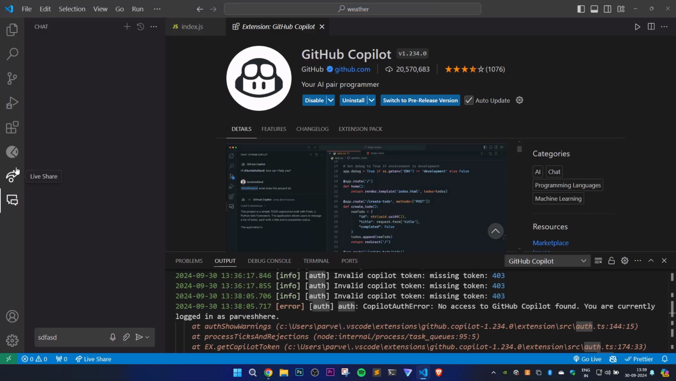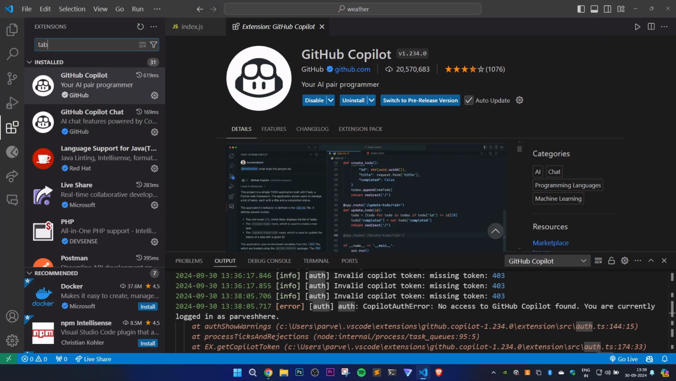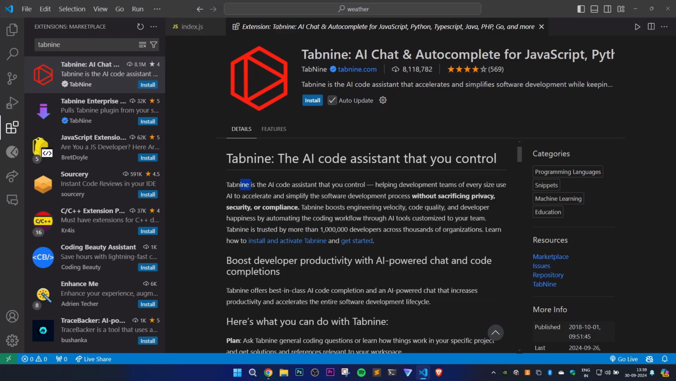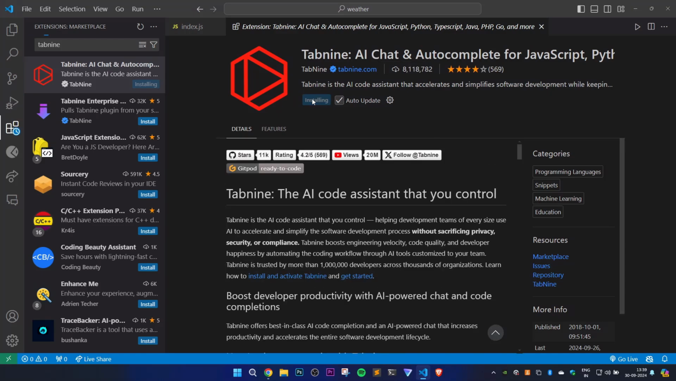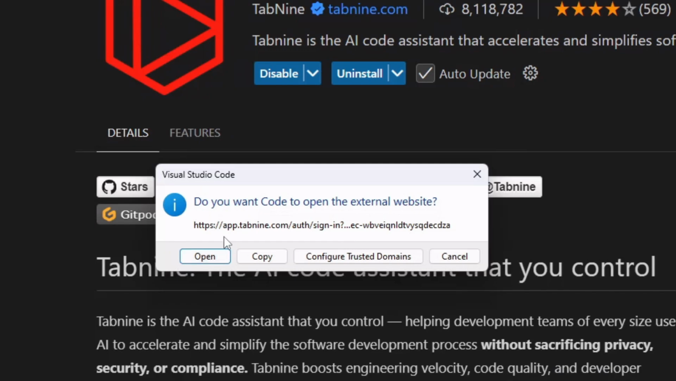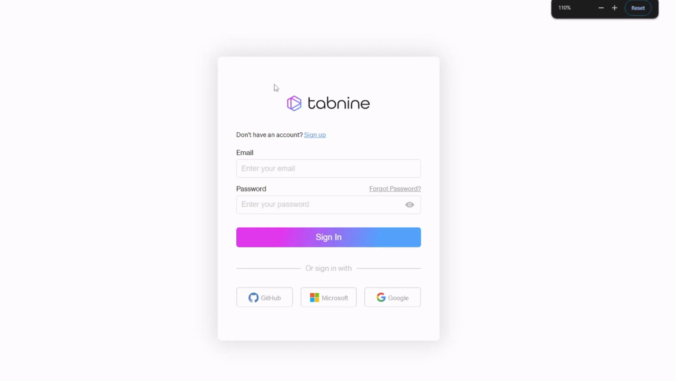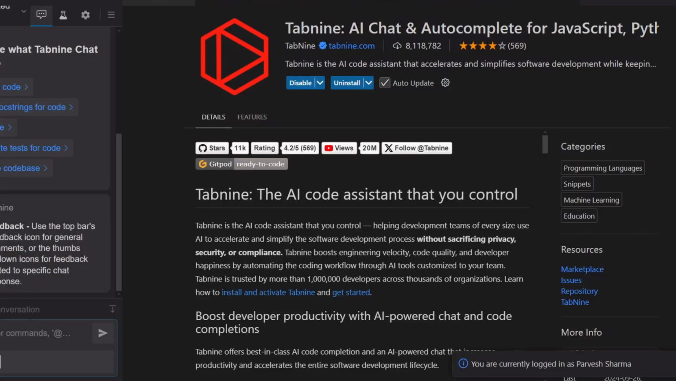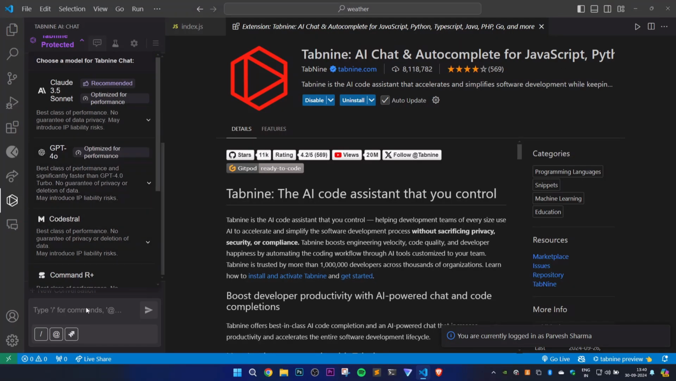The other extension which you can use guys is called Tab9. It is also an AI chat and auto-complete AI assistant. It can also be your AI assistant tool. So if you install it, it will tell you to sign in. You can just copy the link and sign into Tab9. Or if you don't have an account, you can just sign in with Google. After you did that, it will tell you that yeah, you are all set. Then just close your browser, go to Tab9 AI and now you can start doing stuff here.